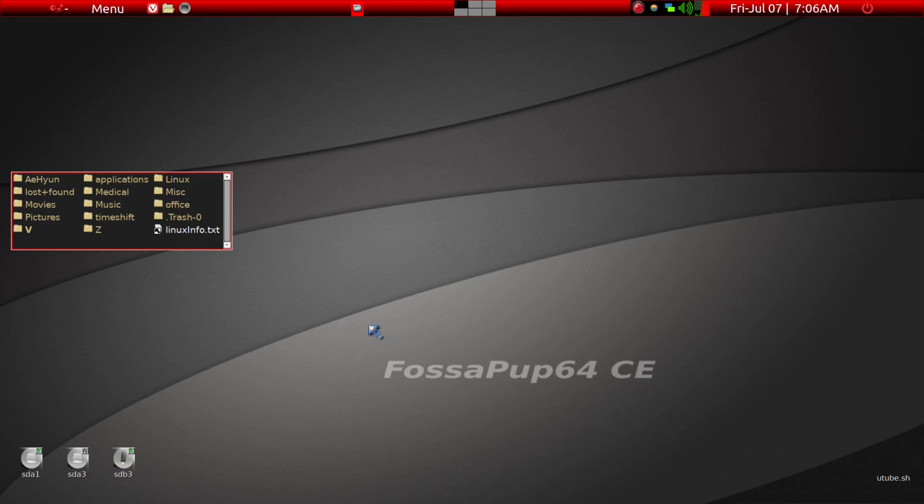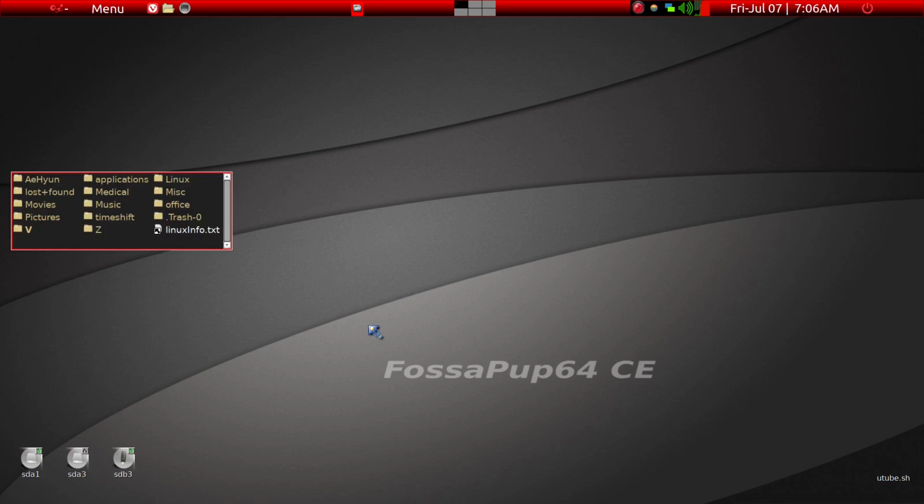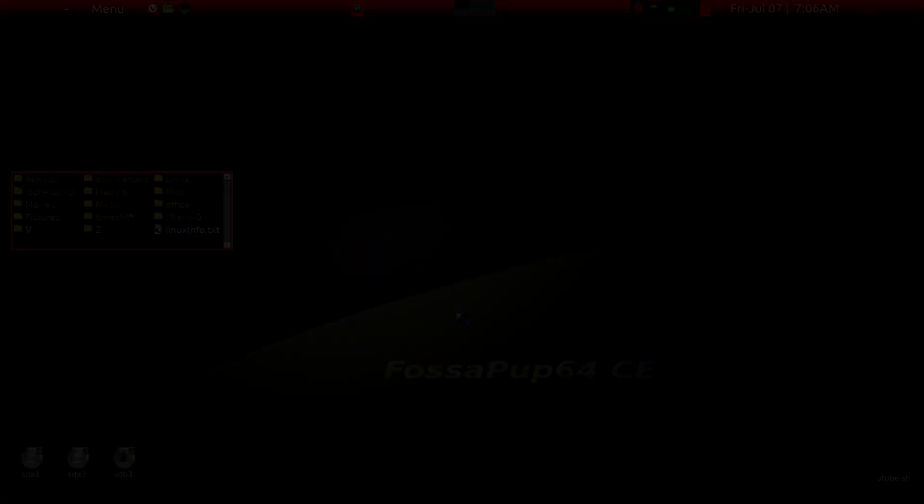One additional keyboard combination is Super down. I have it set so that the window is hidden. So with Super and down, it's hidden, but I can bring it back up with Alt Tab. So that's what we're going to talk about, how to do that with any application in Puppy Linux. Today I'll be working with the FossaPup64 CE-4 ISO.